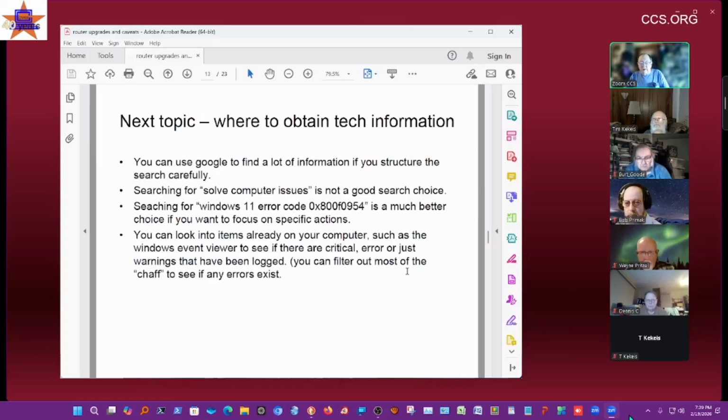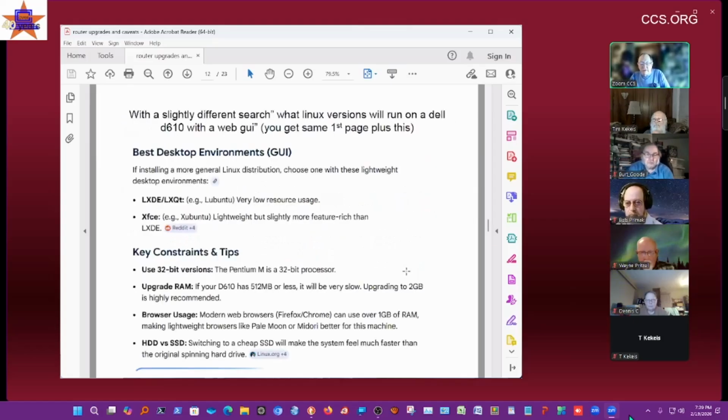Okay, let's go back. Where did I have? That was that. The other thing, you get another slightly different list of what Linux versions will run with a web GUI. You get the same first page, but this is the second page of the best GUI interfaces to try and use. Low resource usage GUIs, Xfce is another one you could use. And again, the same caveats, upgrading the memory to at least 2 gig is recommended, okay?